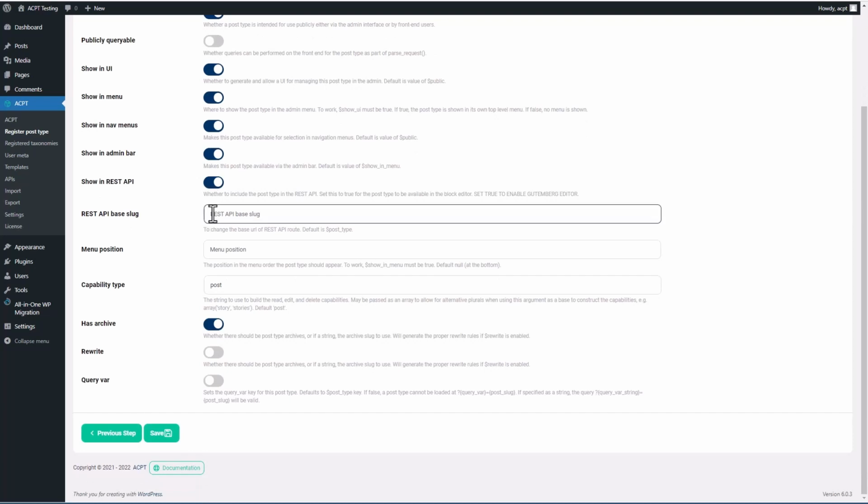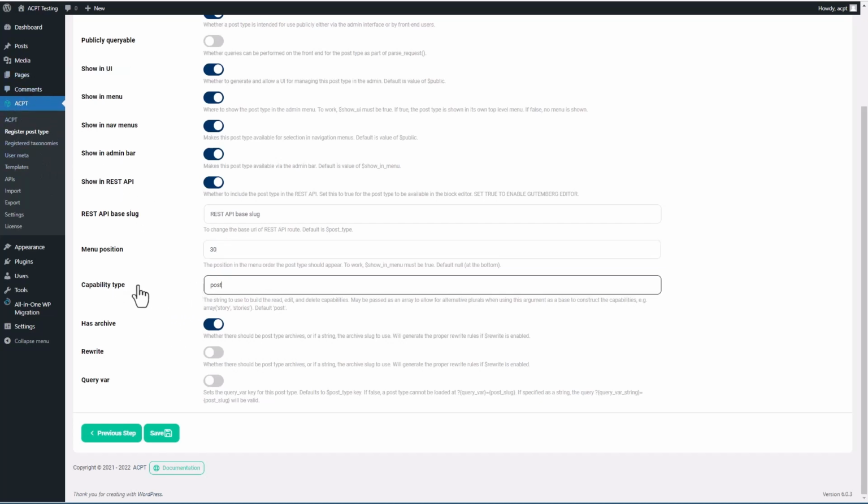If you want to customize the slug. The menu position, it'd be nice if it had a drop down for that as well, so you could pick where you wanted it. I think 30 puts it somewhere around here. And then what capability type you want. And these are like the permissions. So basically, if you select post, it'll use the same role permissions as posts do.